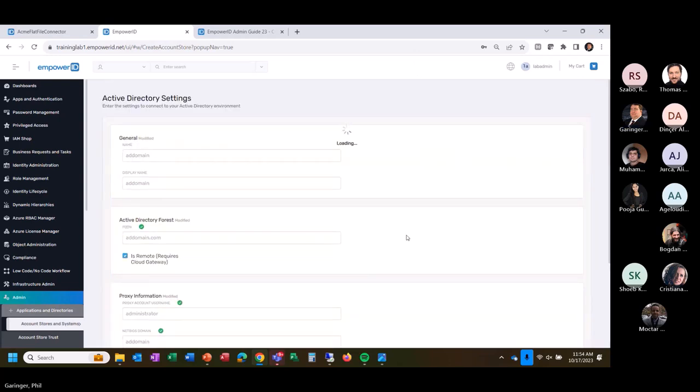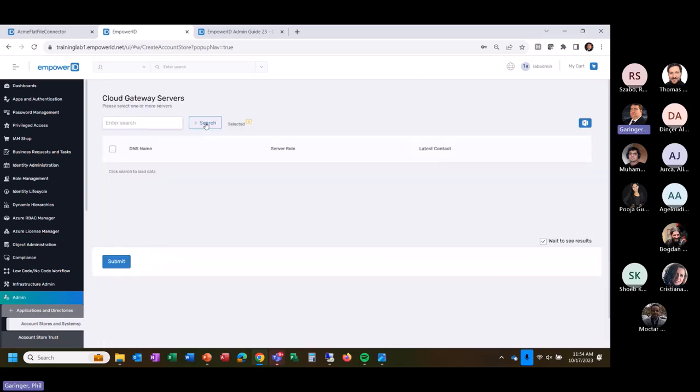And then just like with the other one, it's going to come up and ask me for what cloud gateway I want to use. So I'll select that and hit submit. And if I've typed everything in right, it's going to give me a list of any domains that are in that forest, right? So if you have multiple domains, it'll list all the domains, and you select which one you want to connect to for this account store. So, yep, addomain.com is the one I want, and hit submit.